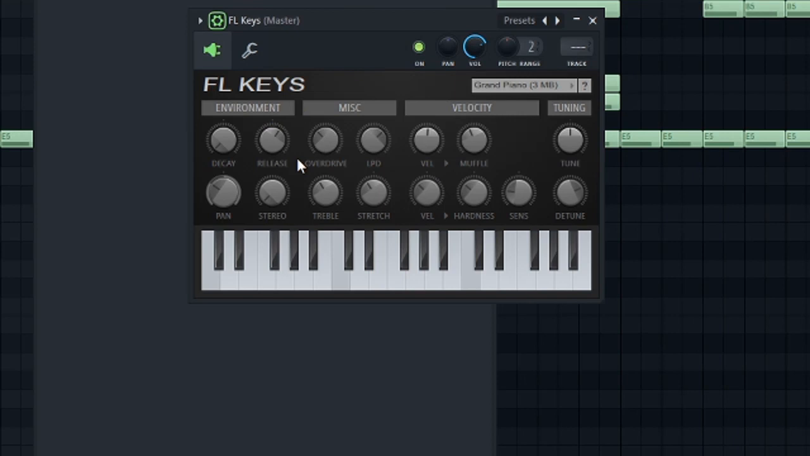And then last but not least, you could go into the environment and change the decay and release, so how long the notes last for. And I also forgot to mention the stereo spread knob here. Using that stereo spread knob really highlights the detuning that we have here. So I'm gonna back this off just a little bit.